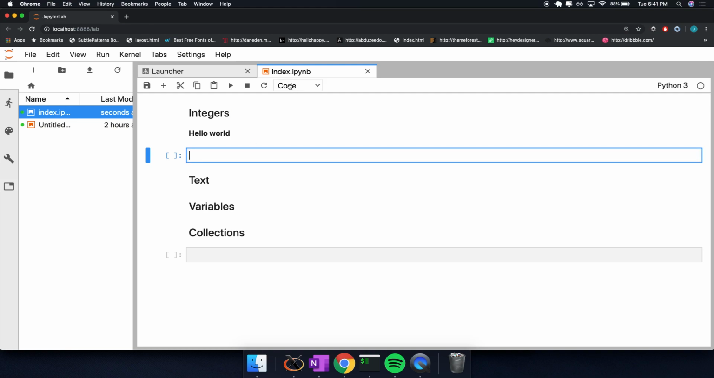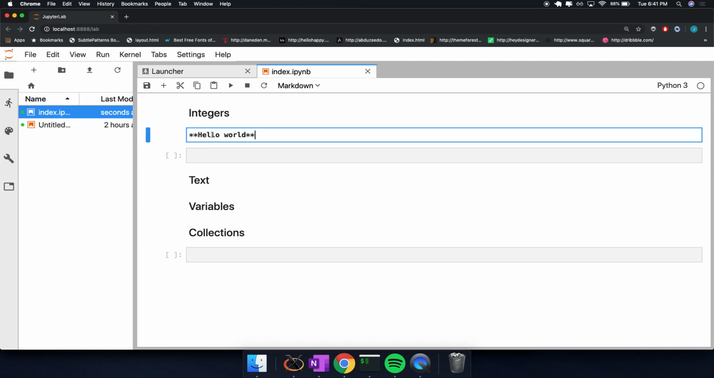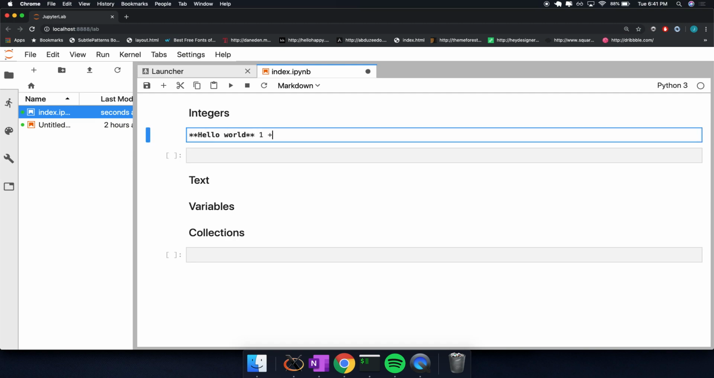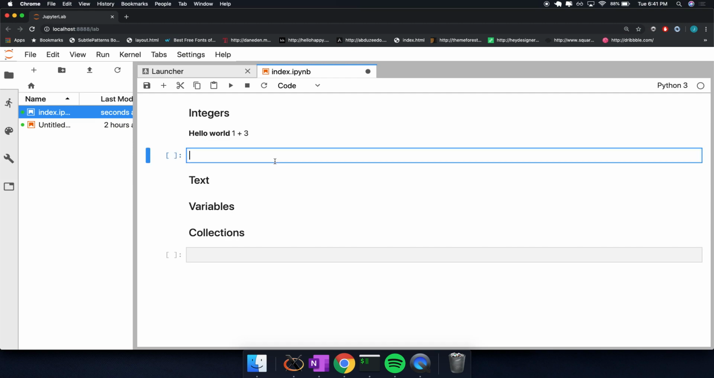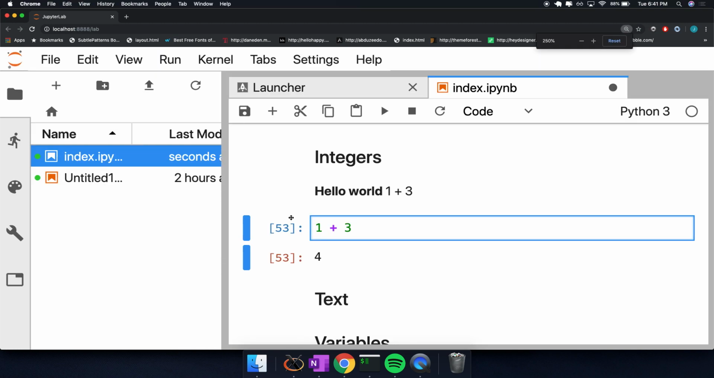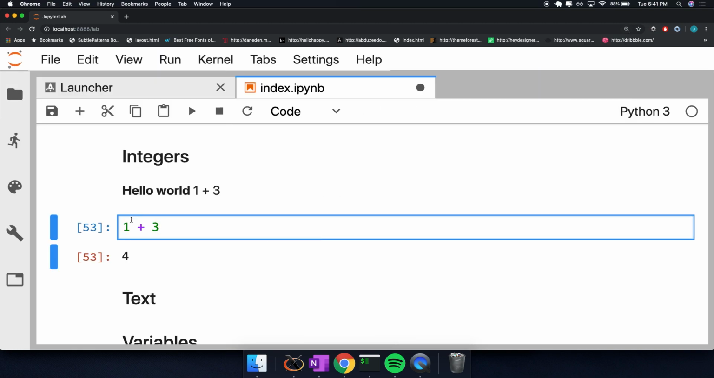Over here, this says code, okay? So every one of these things, this is one cell, and this cell is in Markdown, and this is another cell, and this cell is code. So what's different about these two cells is if I do like 1 plus 3, it just literally does the text. Whereas here, if I do 1 plus 3, right, it gives me that it's 4. Okay. So this is our first, this is Python.